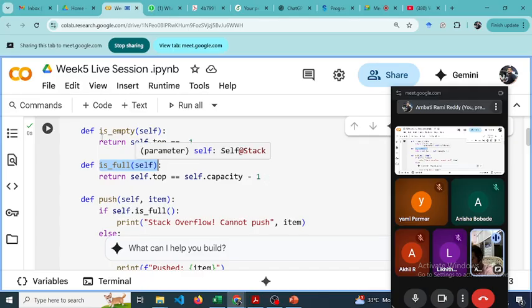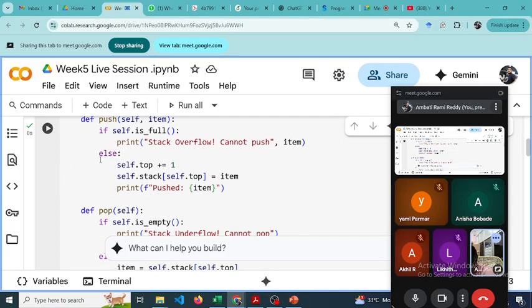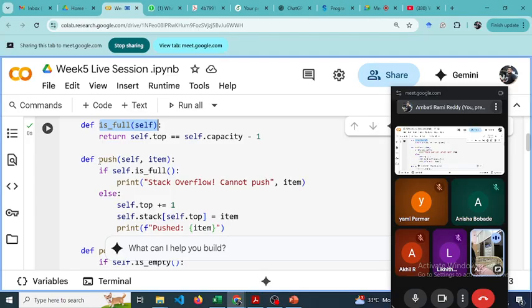If it is empty, then your next job is to insert some elements into the stack. You need to go for the push operation. So then you can define push(self, item).